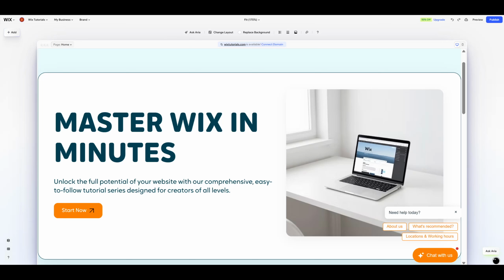In today's video, I'm going to teach you how to add a column on Wix. To get started, open your page in the Wix editor so you can make changes directly to your site layout. Once you're in the editor, go to the part of the page where you want the new column to appear.